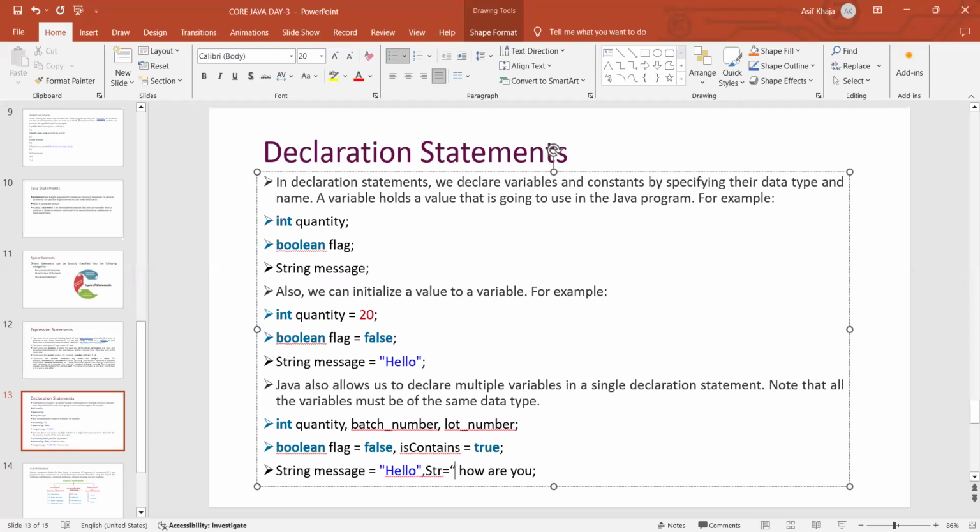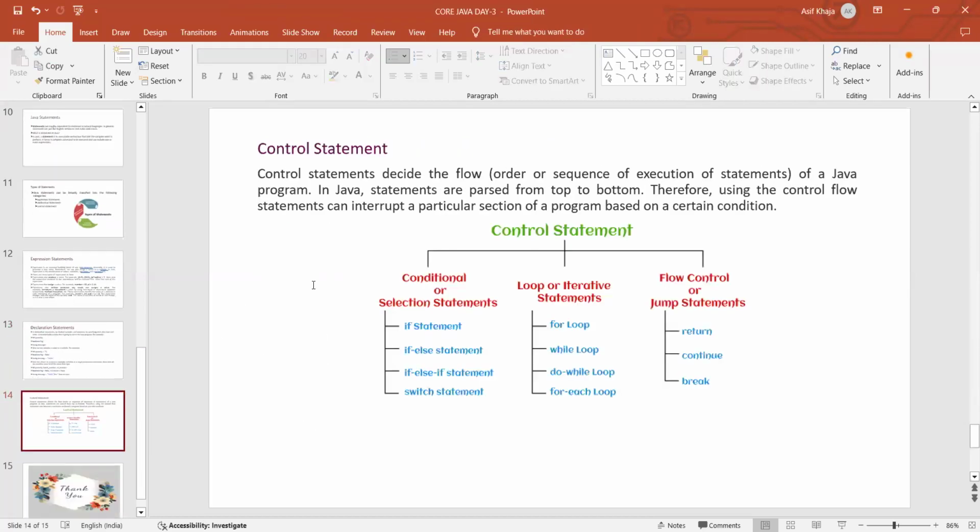Like this: string message is equal to hello, str is equal to how are you. This is the way we are going to declare multiple variables in a single declaration statement. This is about the declaration statement.